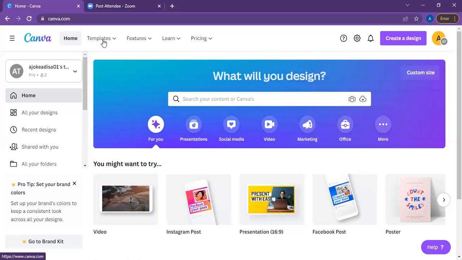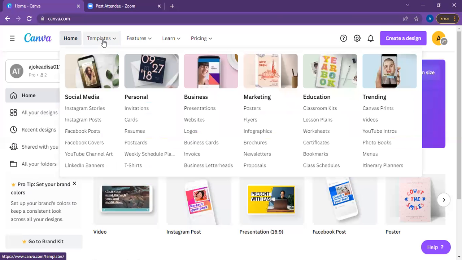Then you have the template. So the templates, you have quite a number of templates that Canva has available, ready made for you. So in case you want to design something, you can actually tweak and edit the template. But I would advise you learn how to design from scratch and get something done on your own.